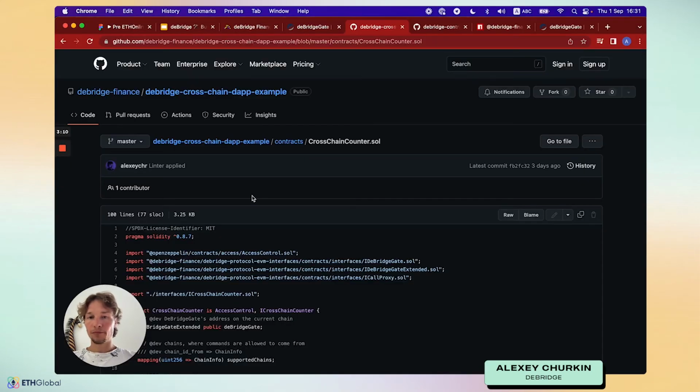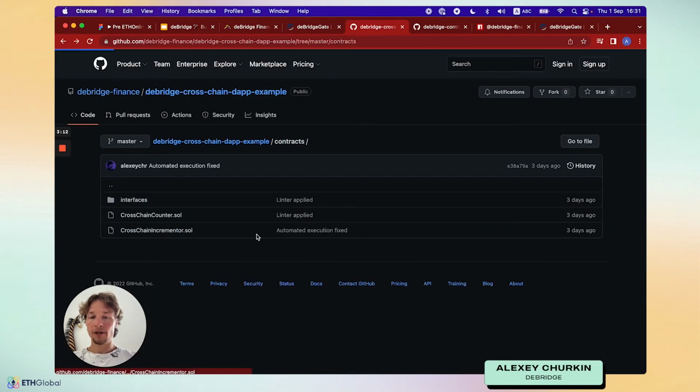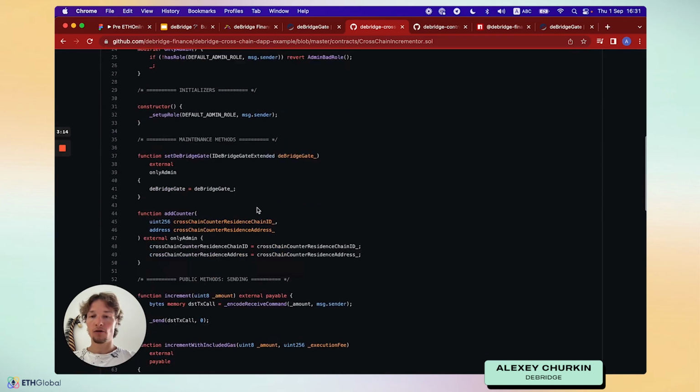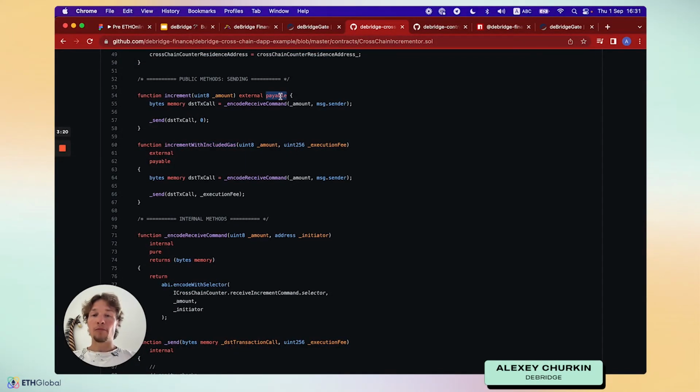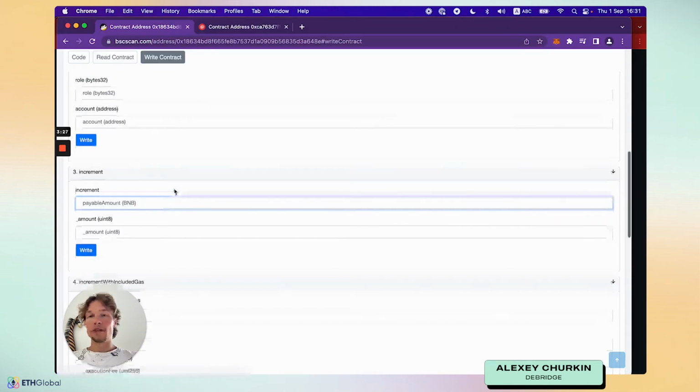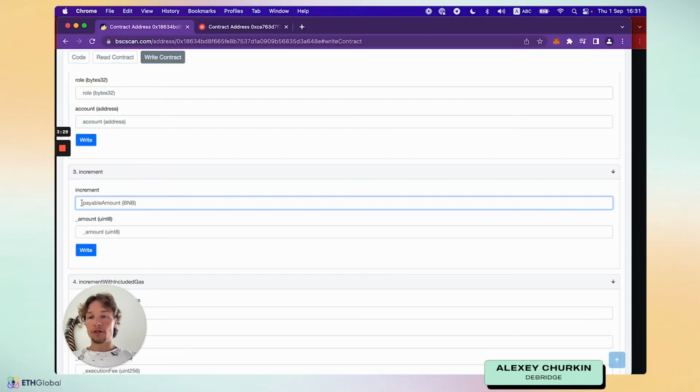So here's the incrementer contract source code, and you see that the increment method and the increment with included gas method are marked as payable. That's why they are ready to receive value. That's why the Etherscan interface shows this field.